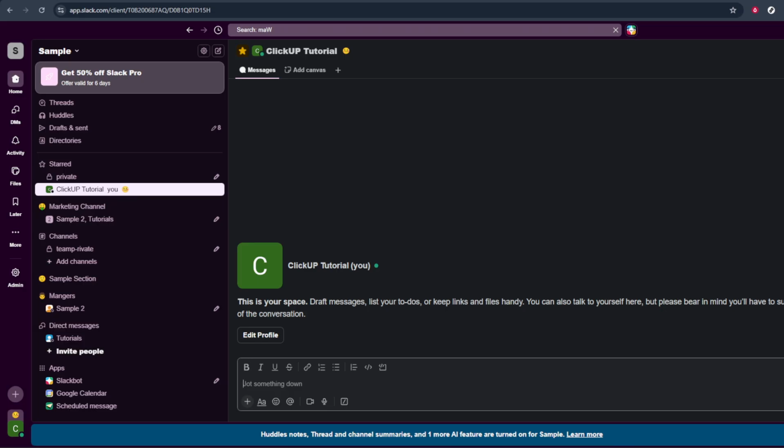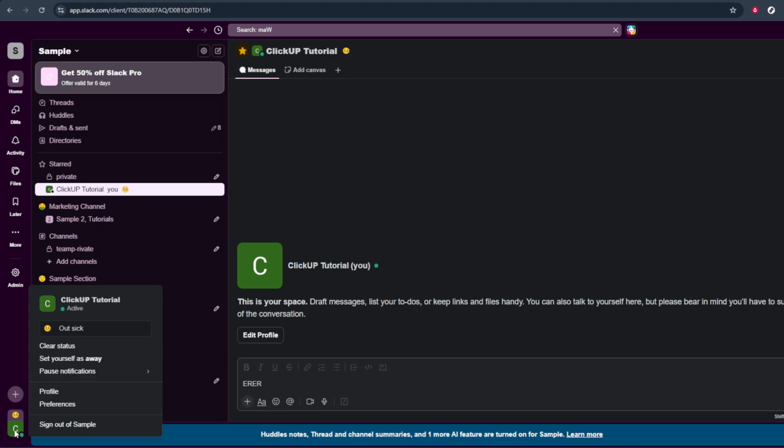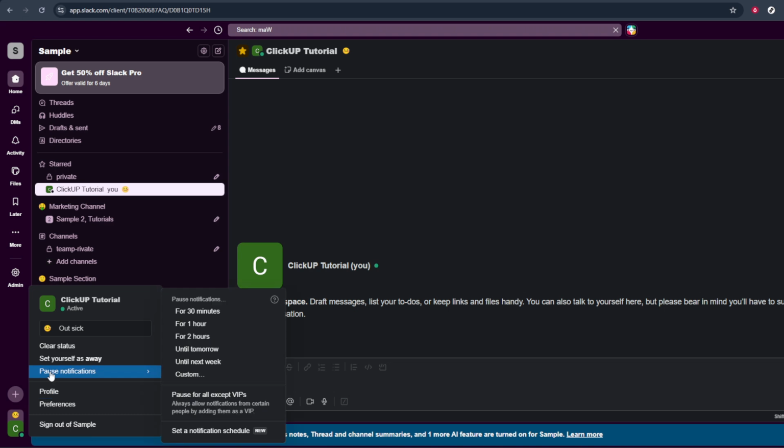Look toward the bottom left corner of your screen where you'll see your profile icon. This is usually a small circle with your photo or initials in it. Go ahead and click on that profile icon. This opens a small menu with several personal settings and options related to your account.